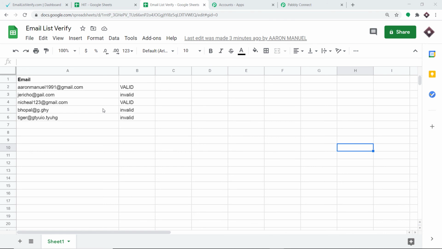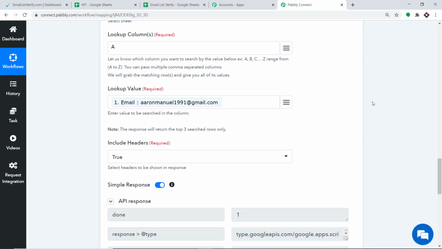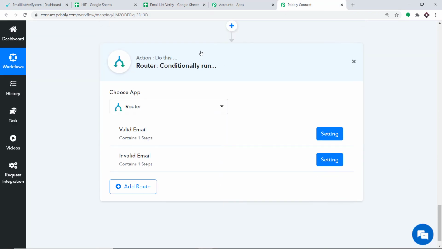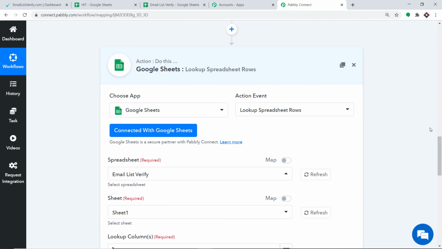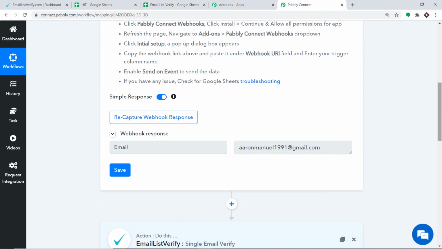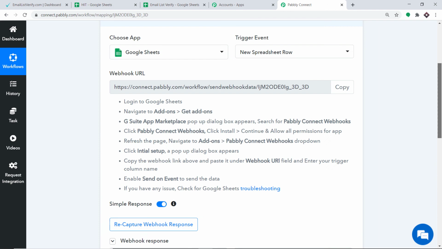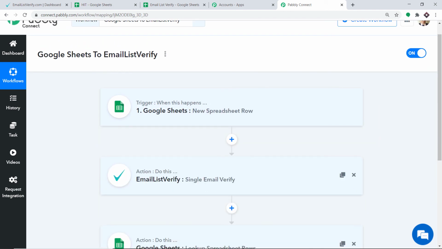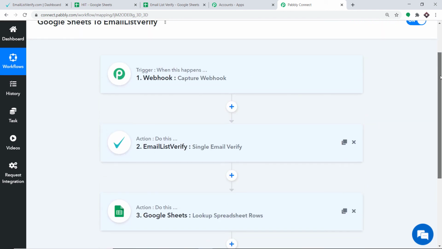So how about we double check if our integration is working fine or not? But before we do that, let me show you the whole mechanism in a nutshell. So let me go to Pabbly Connect, and I'm just going to minimize my action window. I'm going to minimize this action window, also this action window, and also this action window.